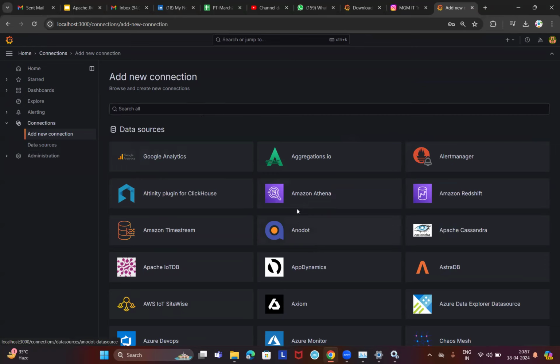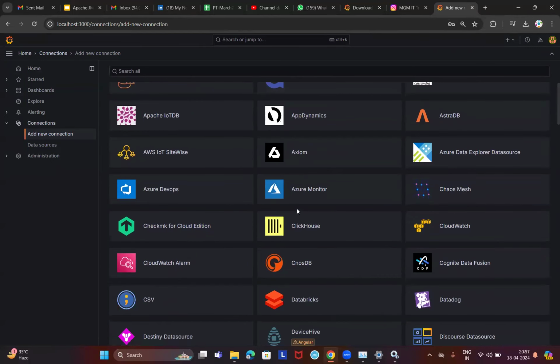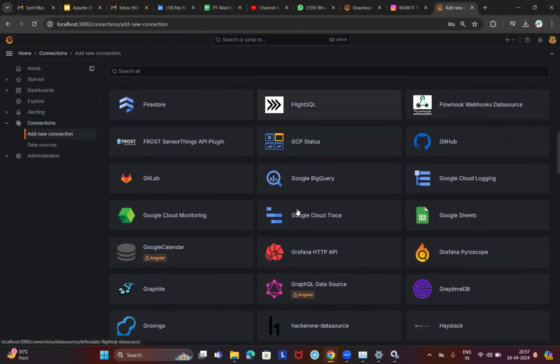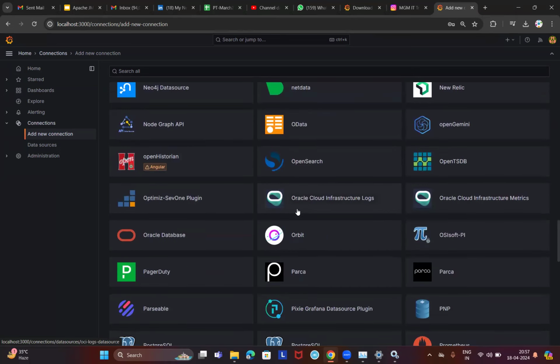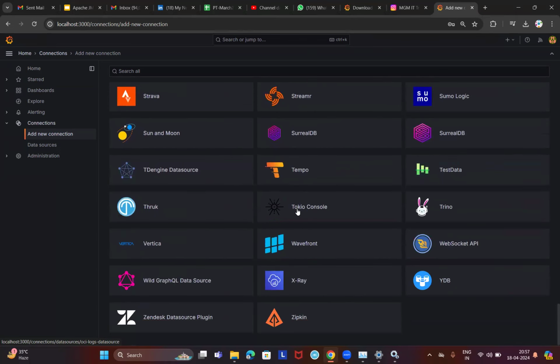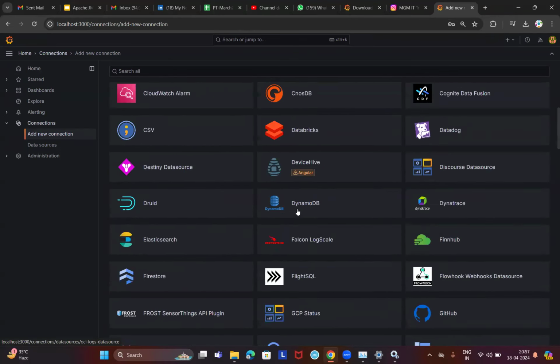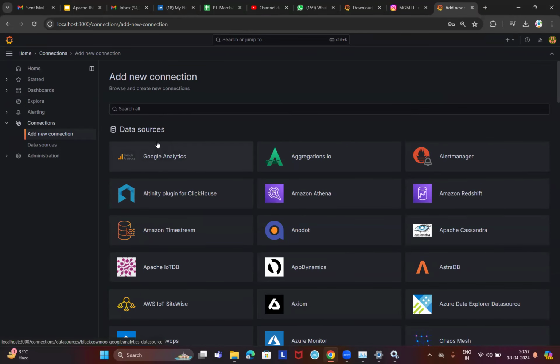And these are the different data sources that Grafana supports. It can fetch the data from any of these. There are a lot of data sources, right? Wonderful. It seems like there are hundreds of data sources that Grafana supports.